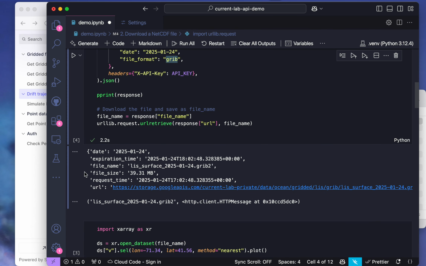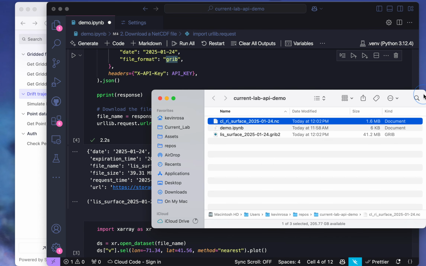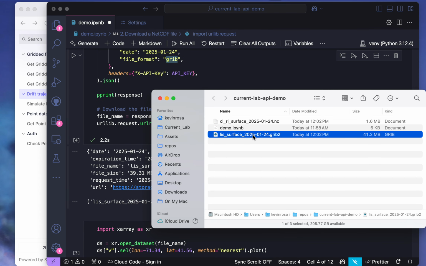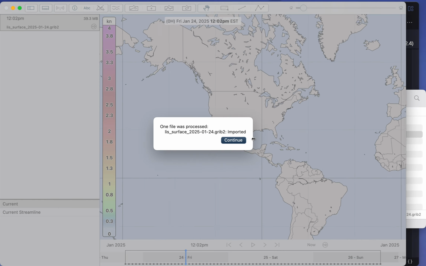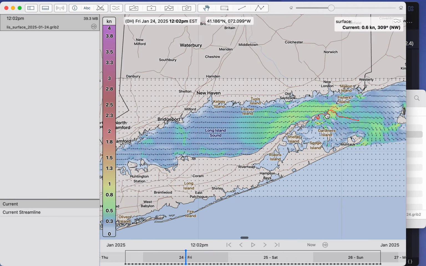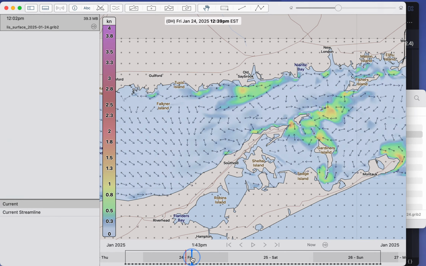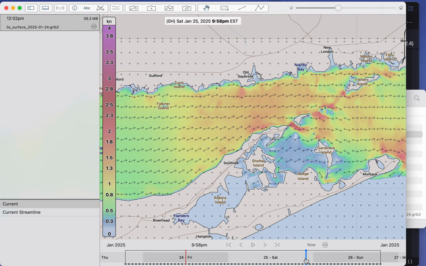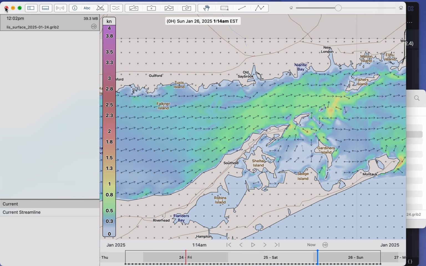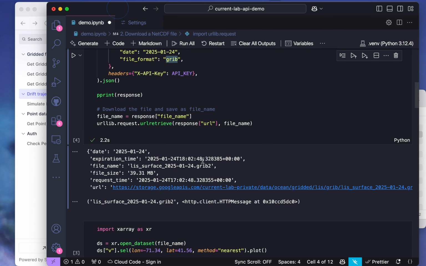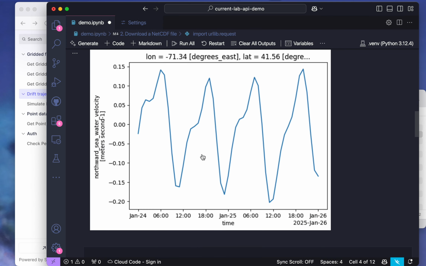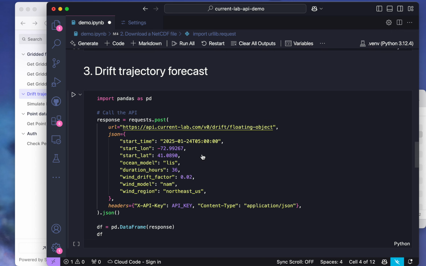One more thing, let's just try a different region and a different file format, and just like that, we've downloaded a GRIB file, and this, of course, can be used with any of your existing GRIB viewers. So in here, I'm using LuckGrib, and you get all of the compatibility that you would expect with these third-party apps.